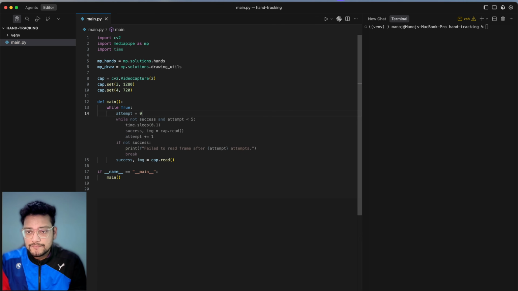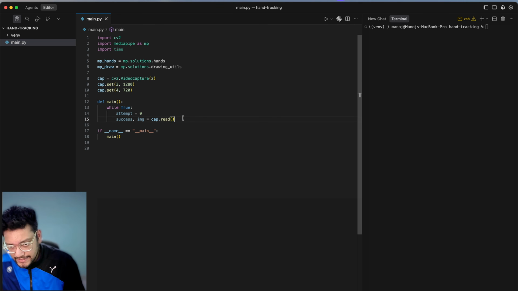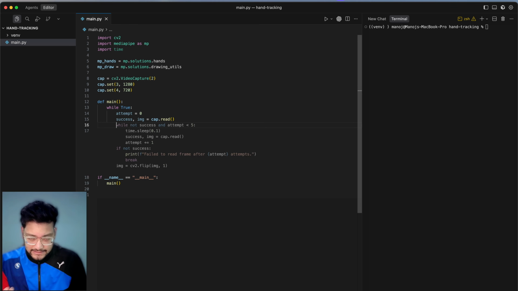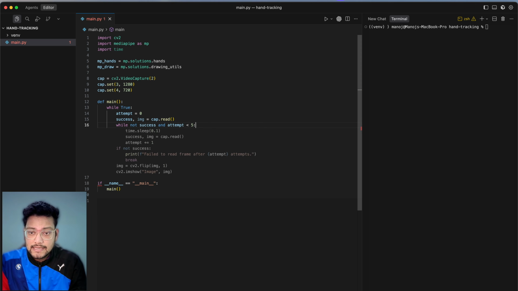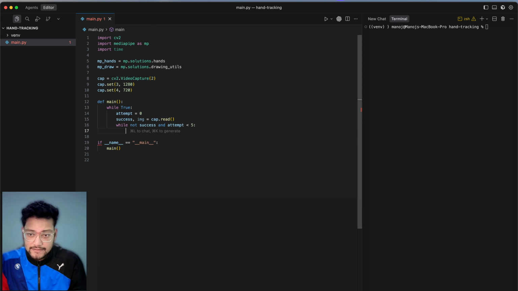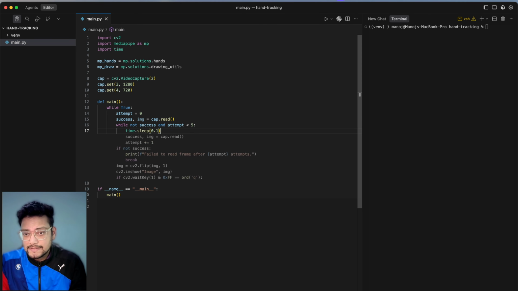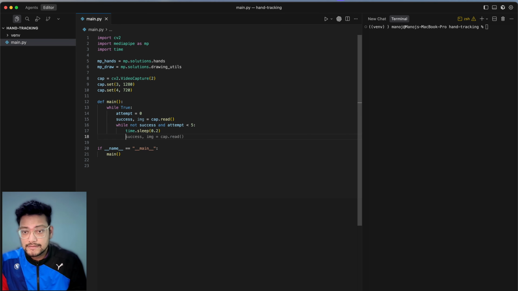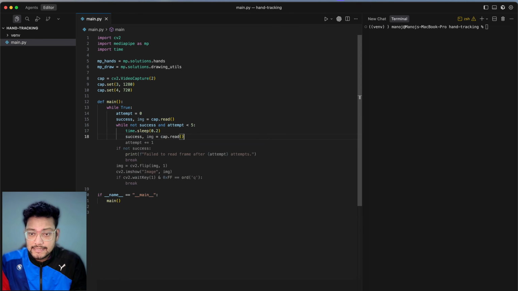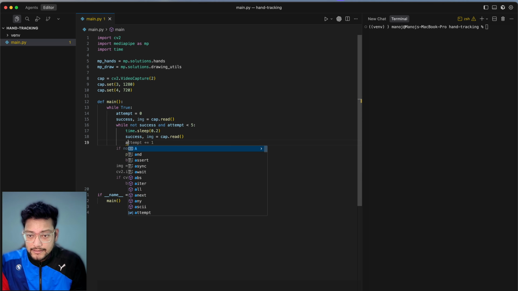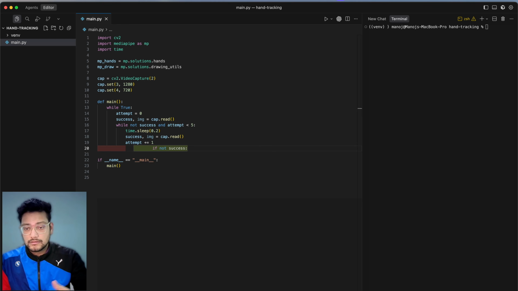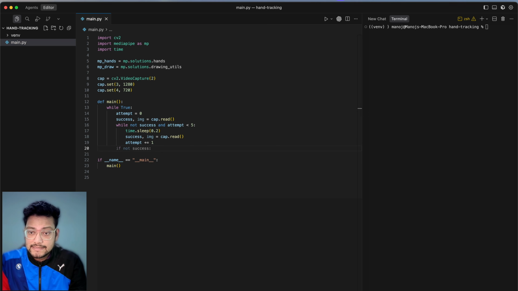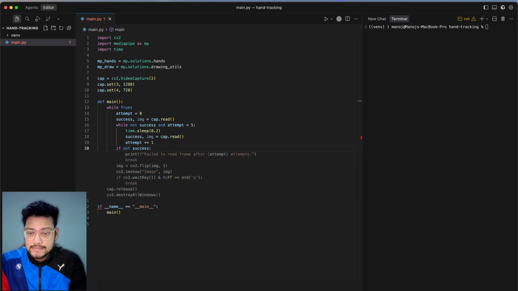Also, I have to define an attempt variable here. I'll explain why we need this in a second, but we're just going to run a loop here again. While not success and attempt is less than 5, sleep for like 0.1 or 0.2 seconds, and then again read it, and then basically make attempt plus 1, right? So we are looping over the attempt, and then we say if not success, right?